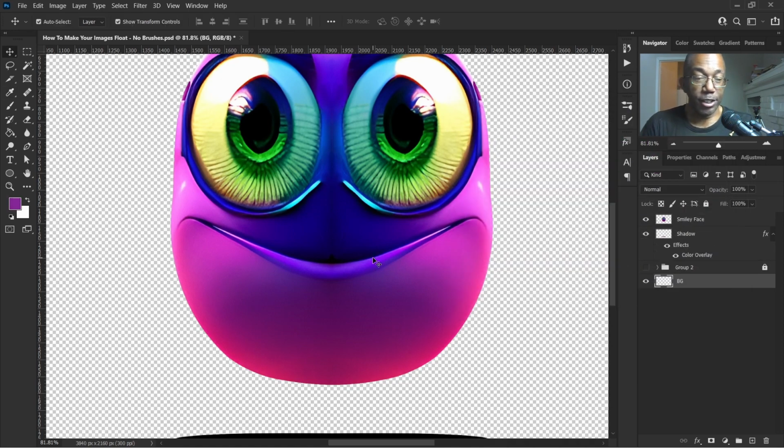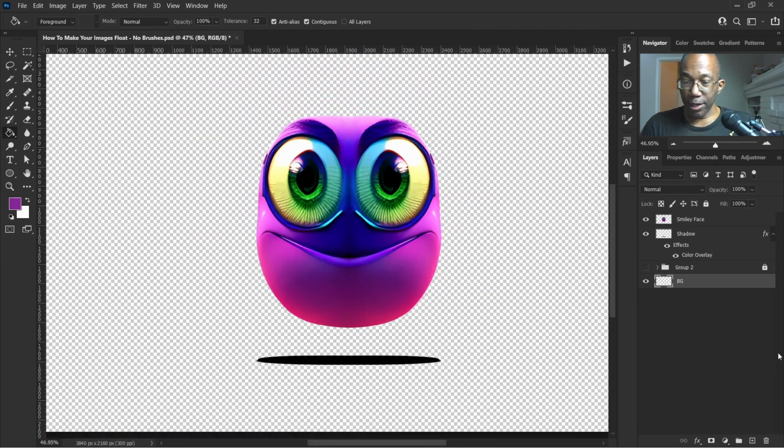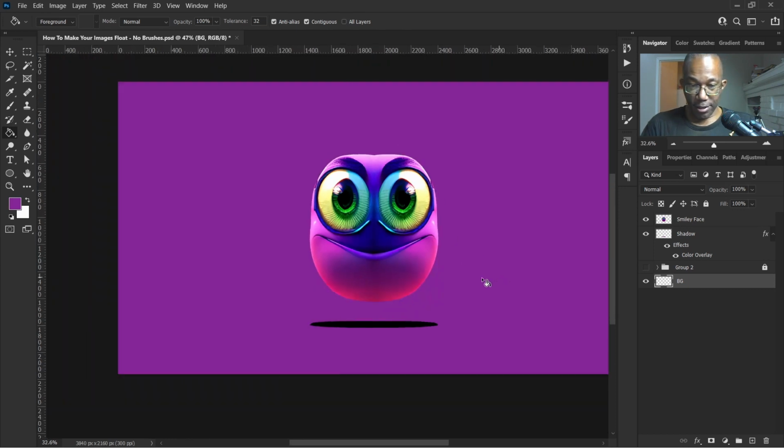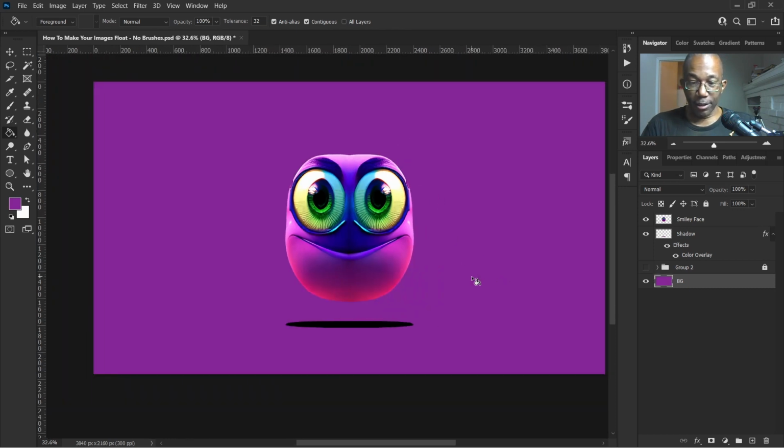Now we'll hit G to grab our paint bucket tool, zoom out and drop it right here on our background layer. There we go. That looks good. Okay, so now let's go ahead and for some reason I want to put a gradient on this background. I don't know, man. The woes of being artistic. Oh my goodness. I just see a gradient on the background.